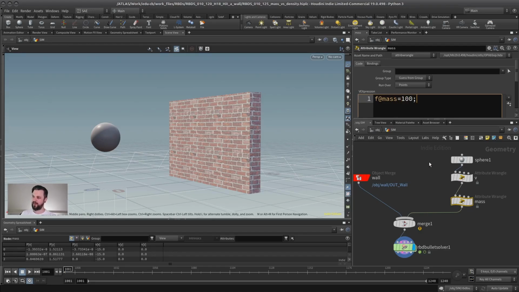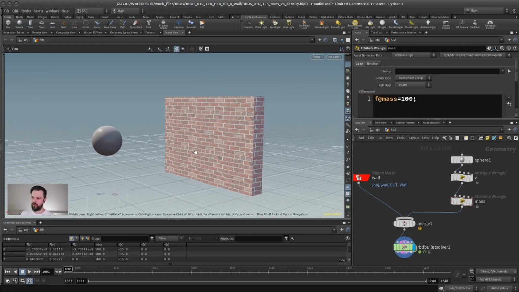What's important here is that you don't necessarily have to see this number as an absolute number like kilograms or something. This is just a number that represents the relationship between the two objects. So you can make the wall 100 and the sphere 10, and then the difference is tenfold. But if you set the sphere to 1 and the wall to 10, then it's also tenfold.